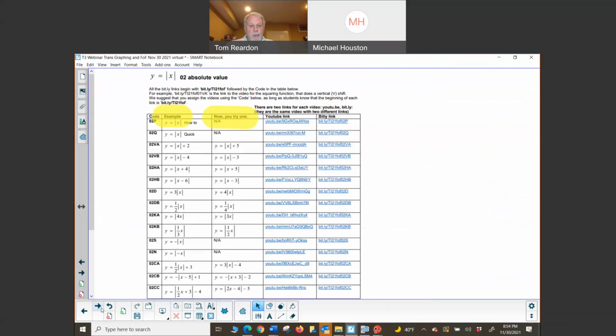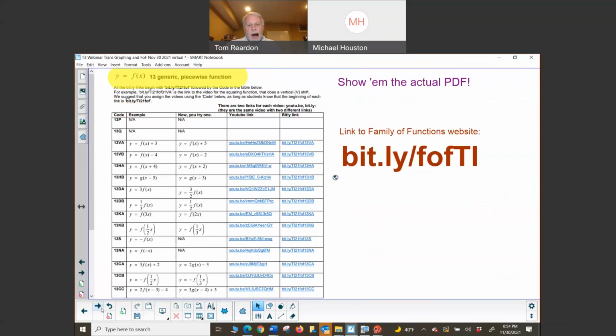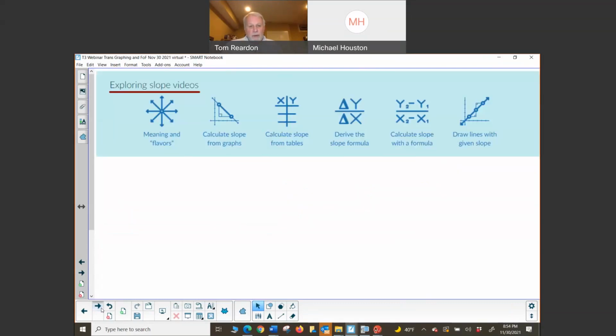Absolute value. And again, as mentioned before, ACT and SAT love the piecewise functions. I showed you the actual PDF. The linear relations showed you all the stuff that goes there: standard form, slope intercept, point slope, y equals a constant, x equals a constant. And the slope videos, I think I've already highlighted those, so I'll just go through that quickly.